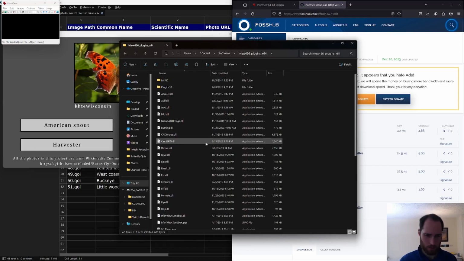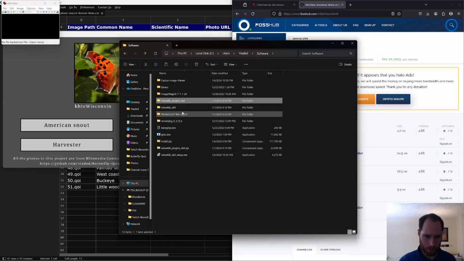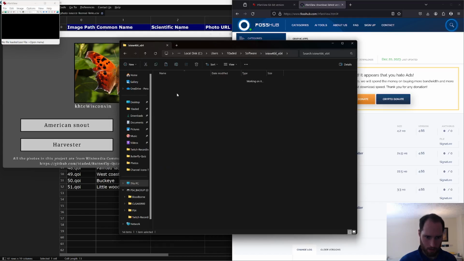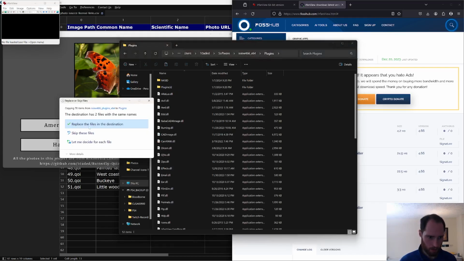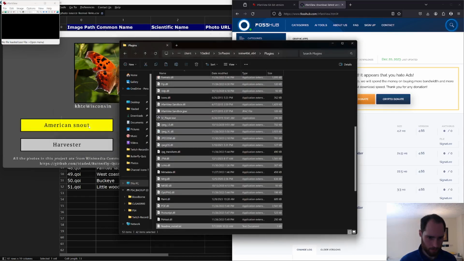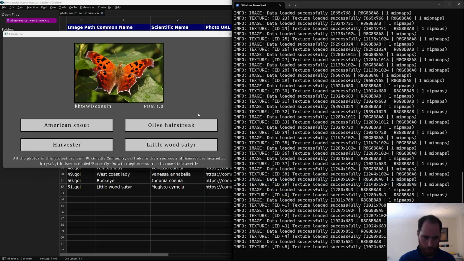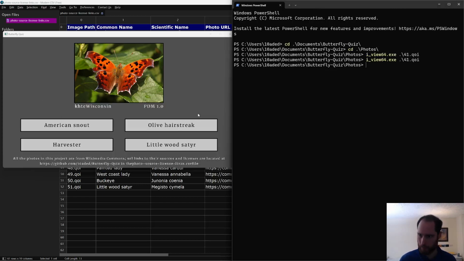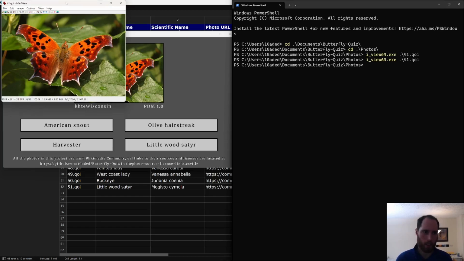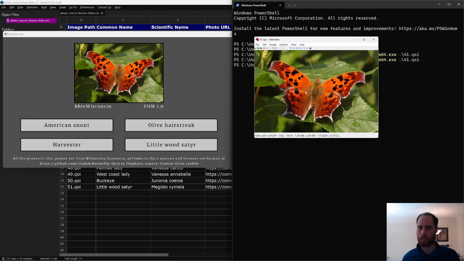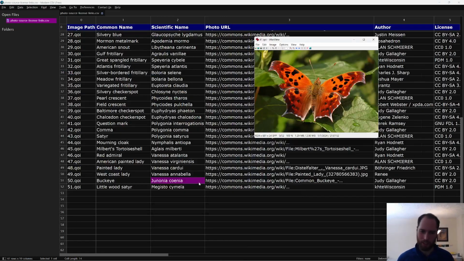So, Control A, Control C, Control V. Let's just replace these. Okay. Let's try again. And it works, great. Only took us 10 minutes to actually find. I mean, thank you, Windows, for making a default image viewing app that can display these. Not like I wanted to spend 10 minutes figuring that out.